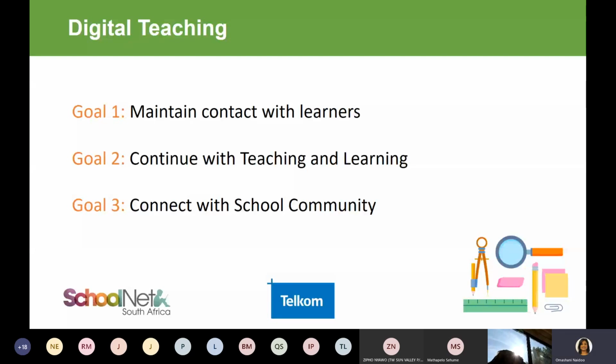contact, where we are teaching concepts, we're giving homework, we're allowing the child to go through the work, master the concepts, and come back and show us evidence of that work. And the third is to connect with the school community. And that is for you as teachers to remain connected with one another, to remain connected with the district, as well as teachers in other provinces, throughout the country, as well as the international community.